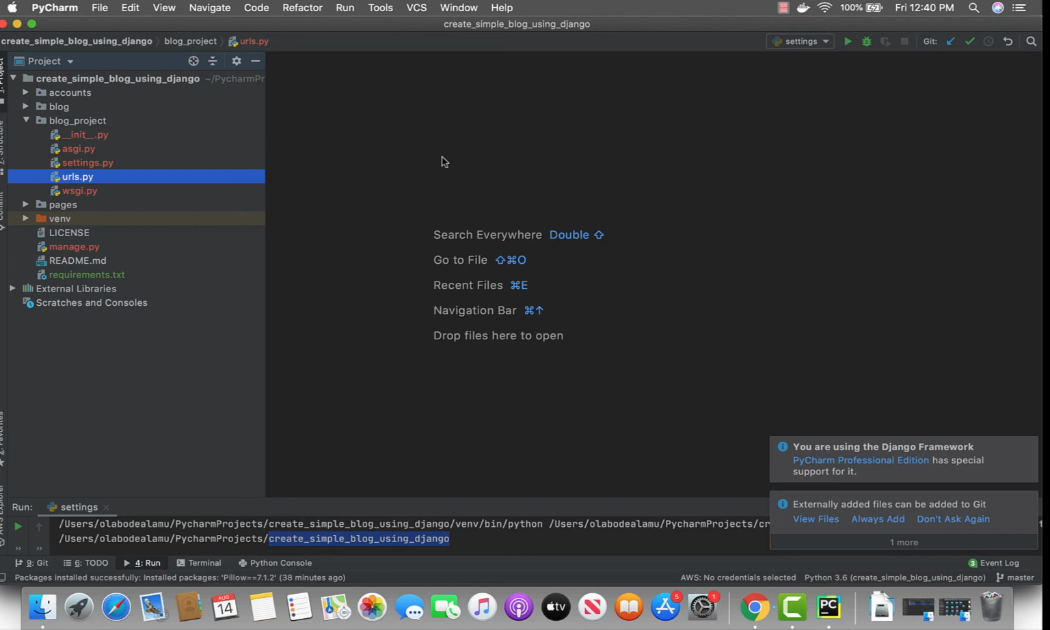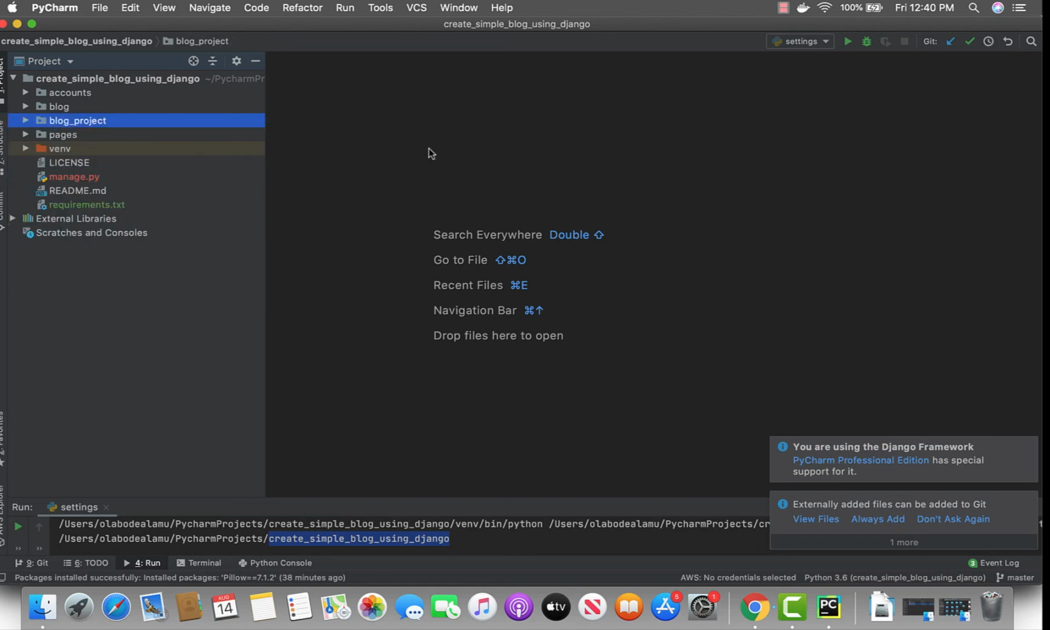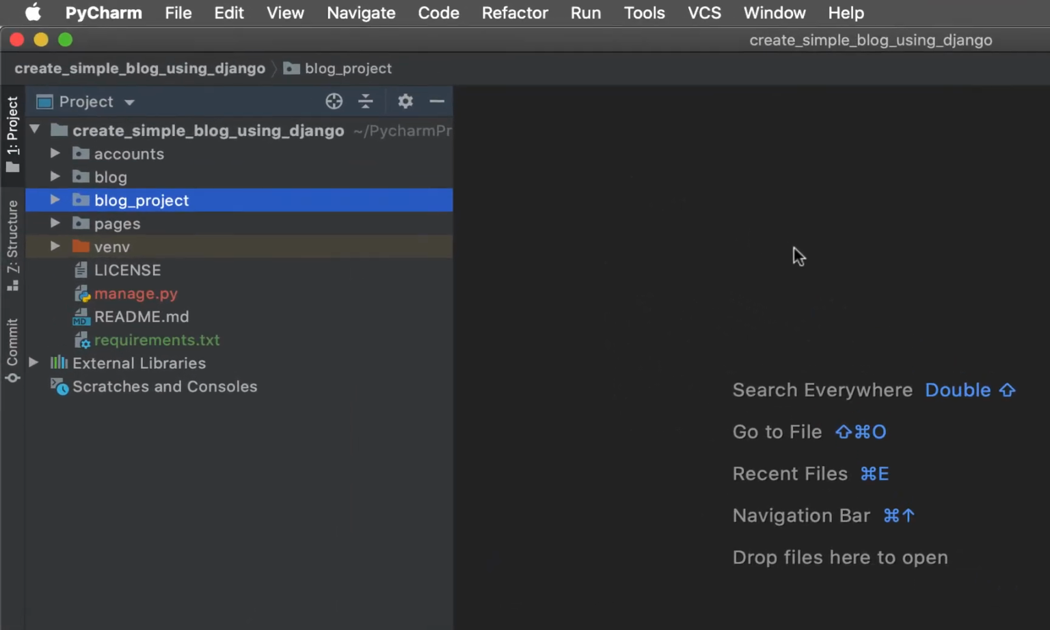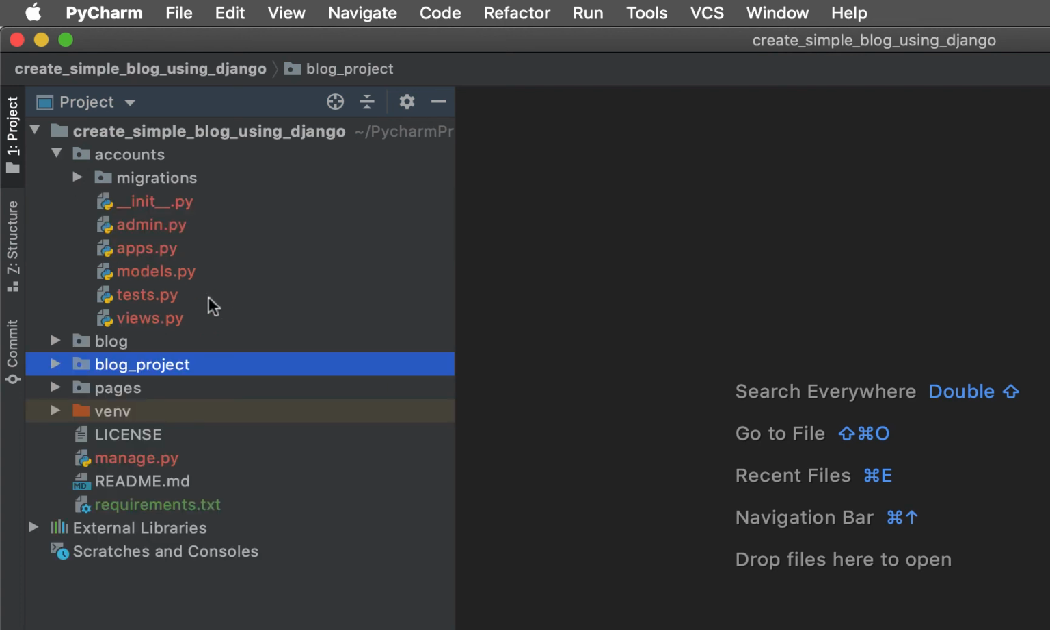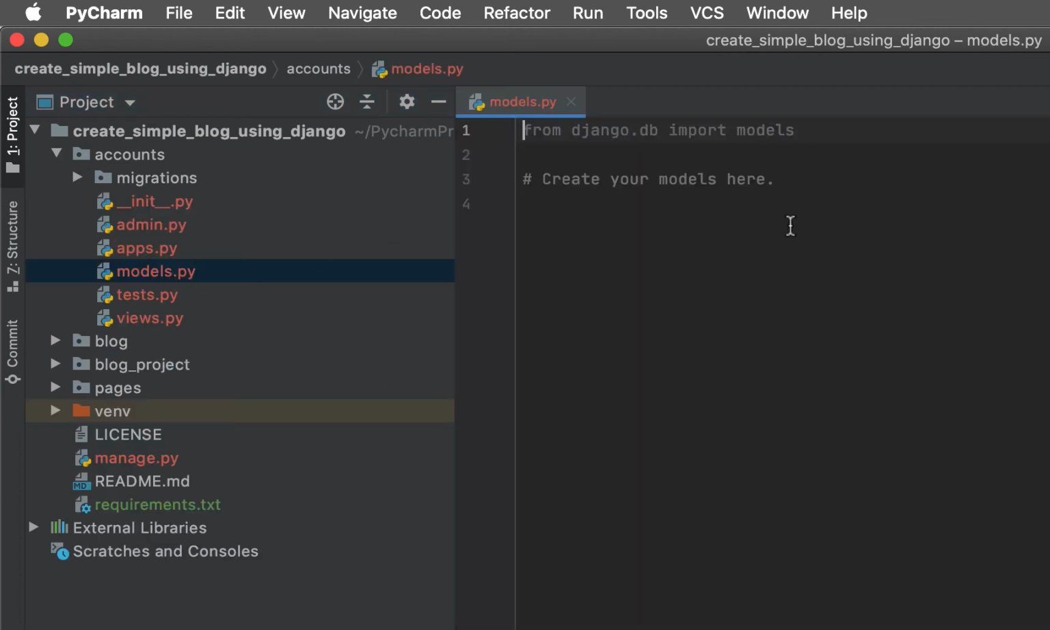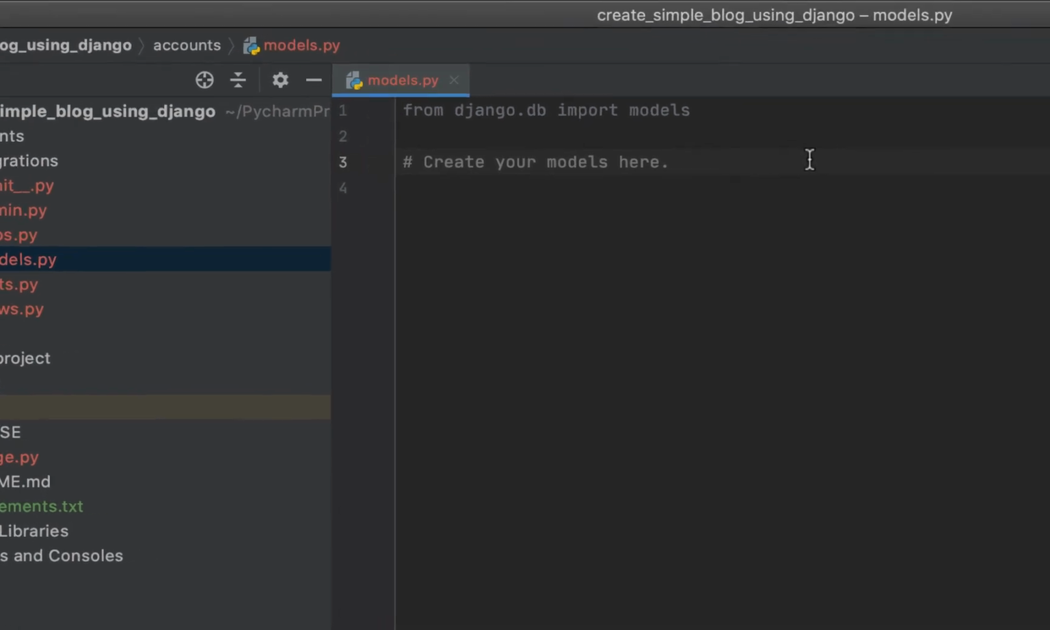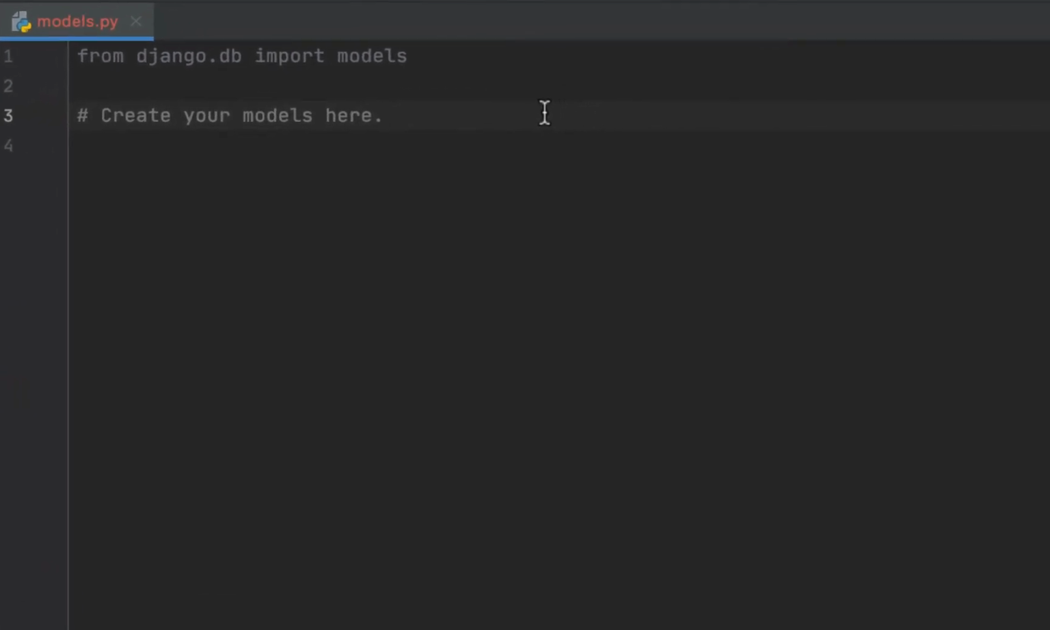Welcome back, guys. So we're going to go on to creating a user model in Django. We're going to do that under accounts. So you go into accounts, see models, and this is where we're going to create a user model. So the user model is a database model which represents the users of our web application.